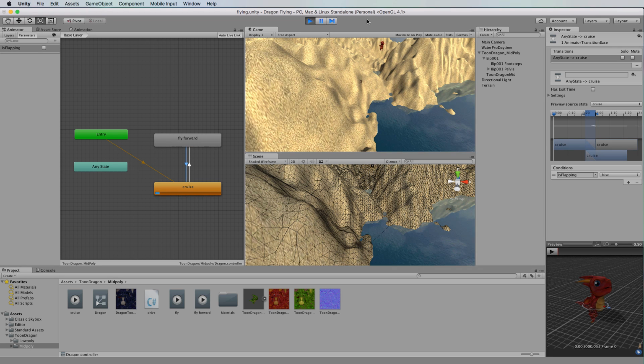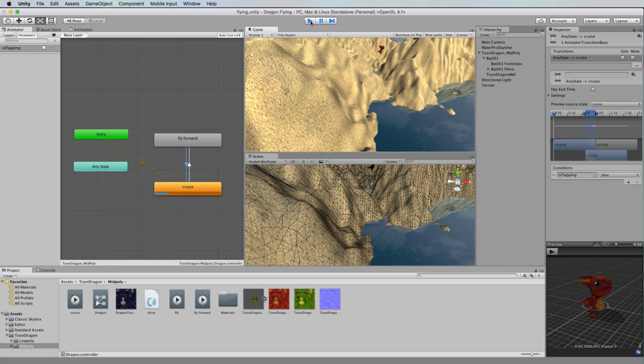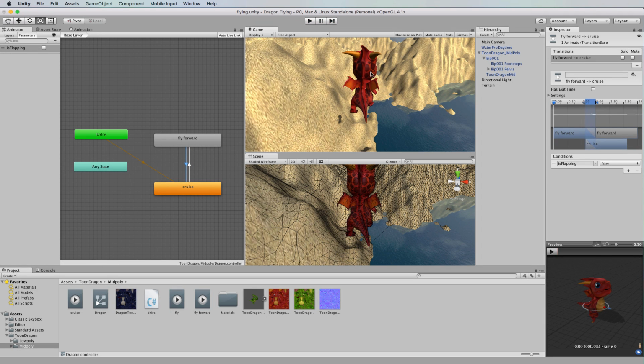Okay, so that's not too bad. That's pretty good. Right, now the one problem we have that you might have noticed straight away is he's going to fly off into the distance, and if he's our player character, then that's not very good. So we need the main camera to follow him.